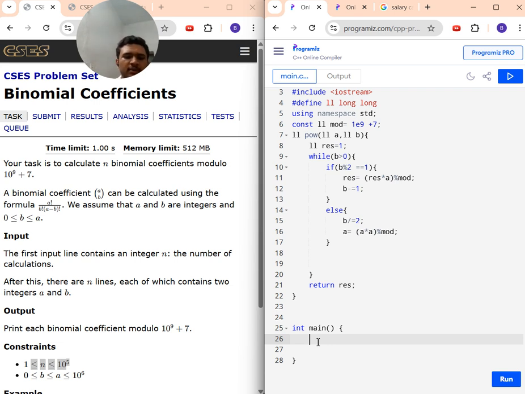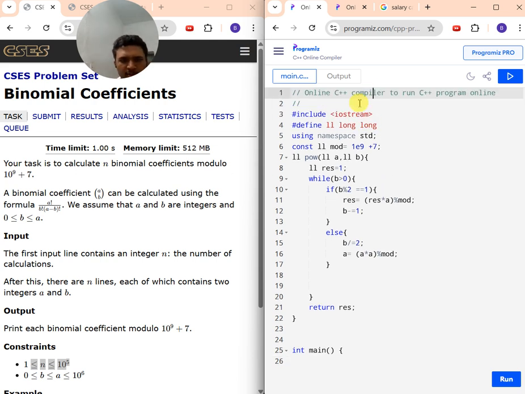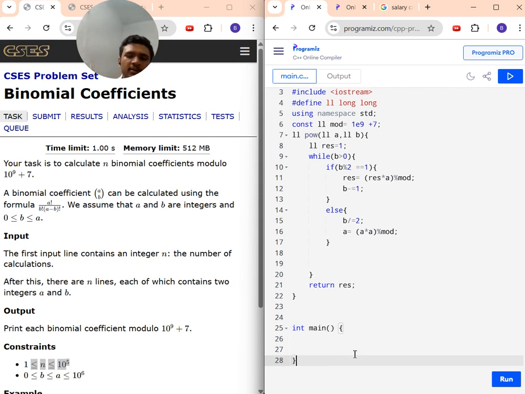So for that, an idea is this: the limit for a and b is 10 power 6. So be it a factorial, b factorial, or a minus b factorial, all of that is going to be within 10 power 6. These values a, b and a minus b are going to be within 10 power 6. So what I can do is pre-compute a factorial array, which will take 10 power 6 time.